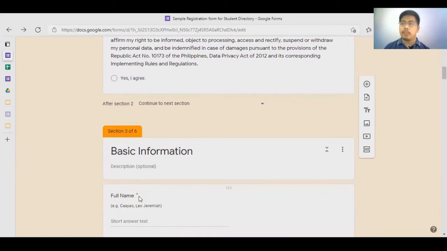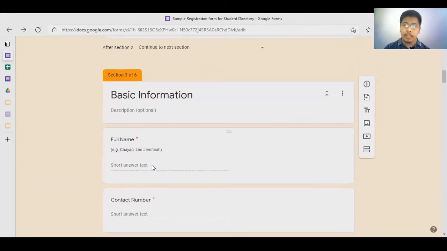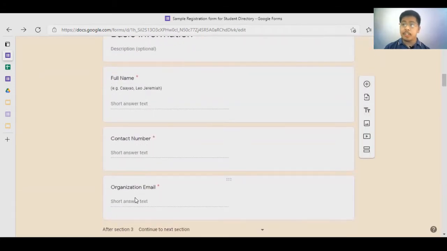Usually in Google Forms, we ask for basic information, especially when we want to reach them via email or via text, in order for us to personally know the ones we're sending emails or invitations to, despite this pandemic. So we often ask them to put their full name, contact number, and organization email. Organization email refers to the email of their organization. For example, for our office, it's also a Gbox. It's not the email of the person, but of the organization itself.